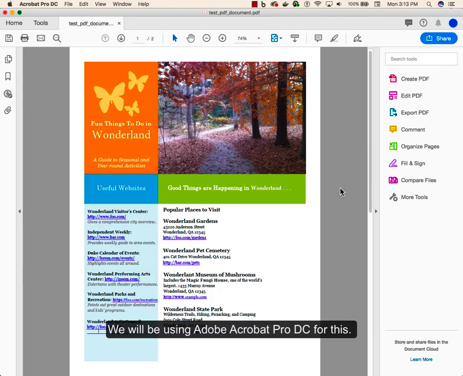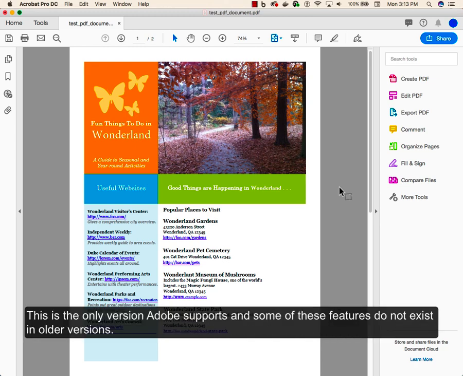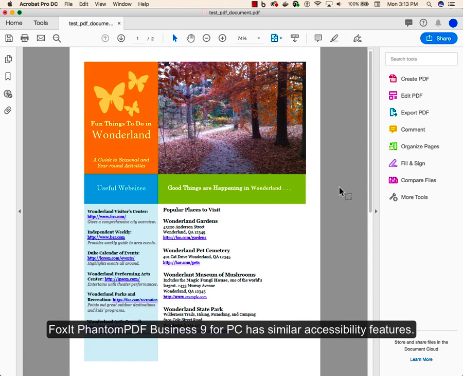We will be using Adobe Acrobat Pro DC for this. The Mac and PC versions are identical. This is the only version Adobe supports, and some of these features do not exist in older versions. Foxit Phantom PDF Business 9 for PC has similar accessibility features.